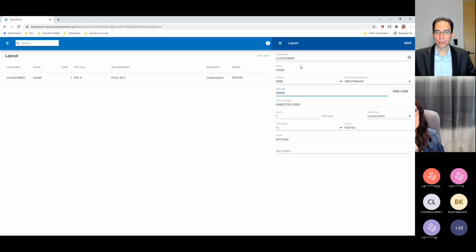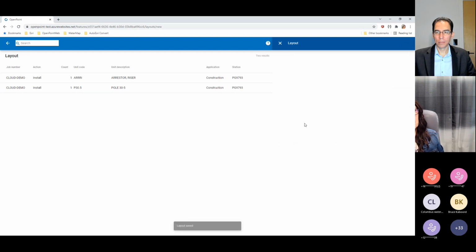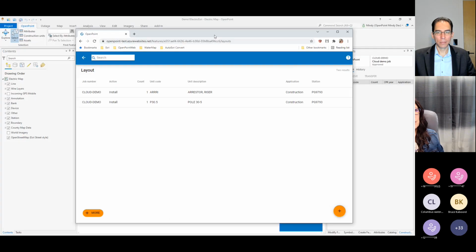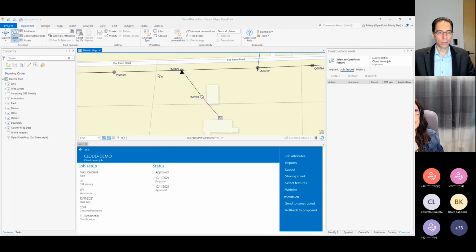You can also change any of the other attributes that you would normally be able to change from the map, like the count and the district. Any of these features that you would have normally been able to change from the map, you can also change from the website. So we're going to save this to add this layout. Now this is already part of the job, and we can check into that from our map. If we select our pole, we can see that our arrestor has already been added to our map, just as if we had done it directly from the map.